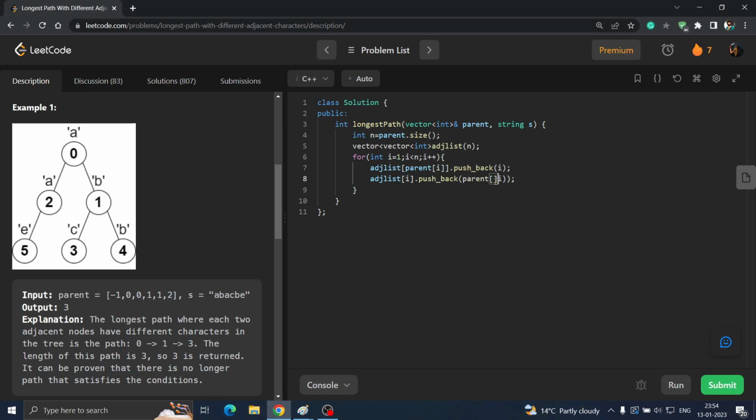And here it should be a square bracket, because you are giving the index of the parent. You're taking the value of parent from the index. Okay. So that is how you have created an adjacency list. So now what's the next step? You have to apply a DFS call. But before that, let us create a return type. We have to return what?